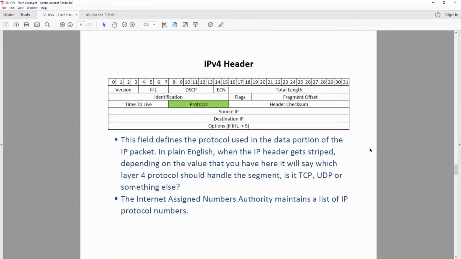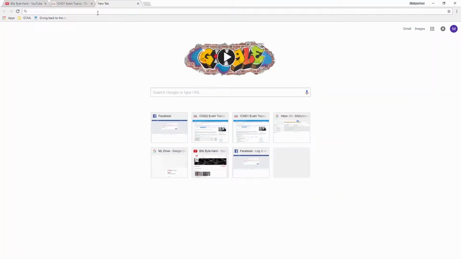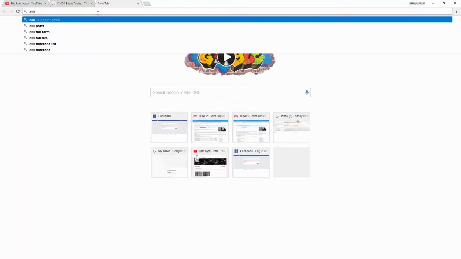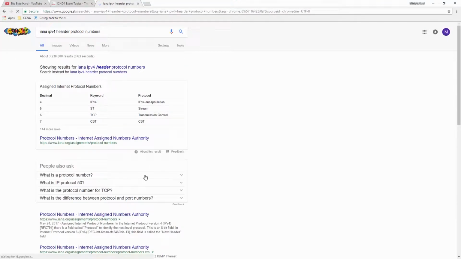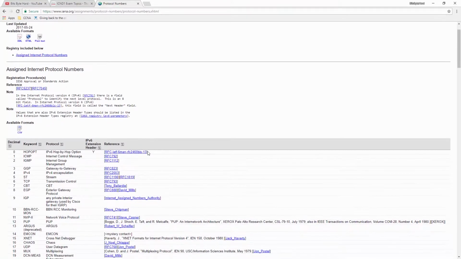These numbers are given by the IANA, the Internet Assigned Numbers Authority, which maintains a list of these IP protocols. In case you want to find the whole list of protocols, you can search the web for something like IANA IPv4 header protocol numbers. Let's try this way. So we found them.